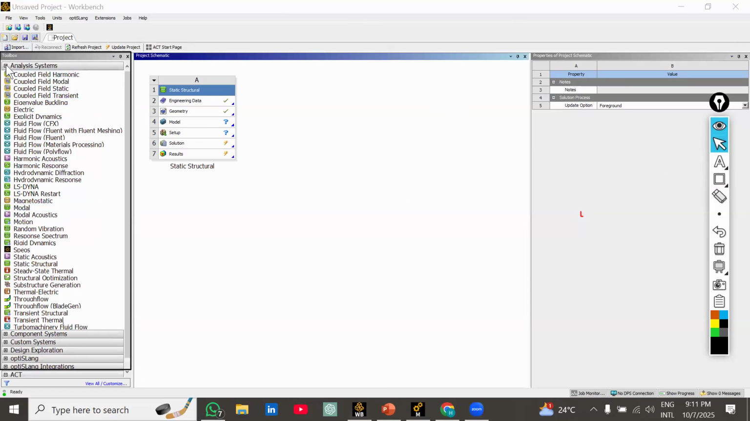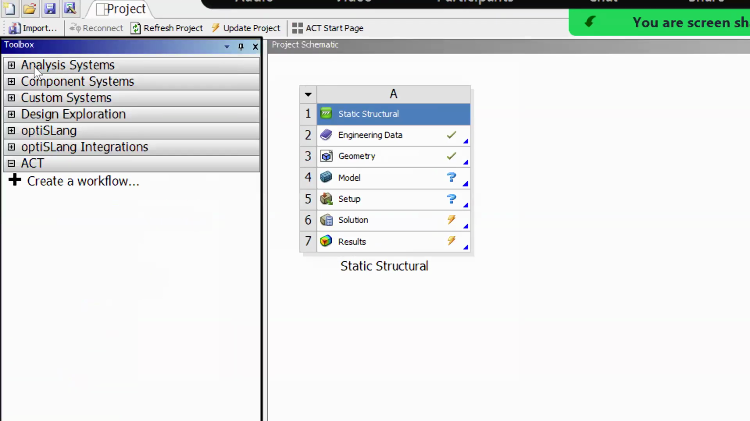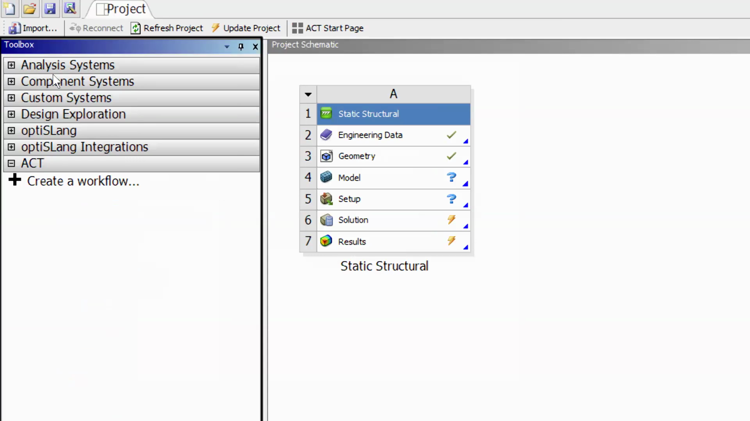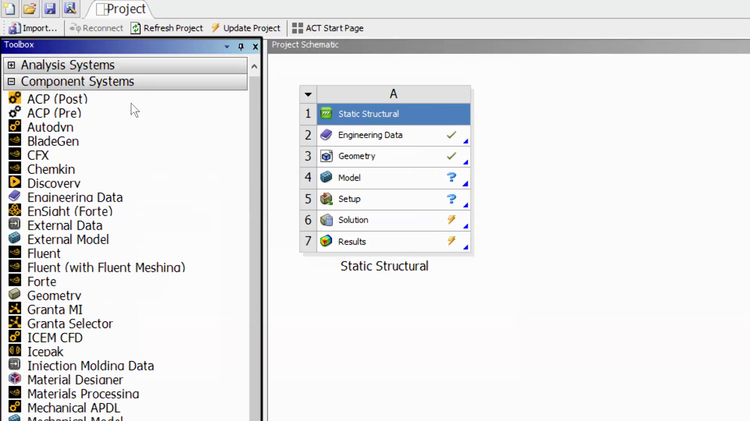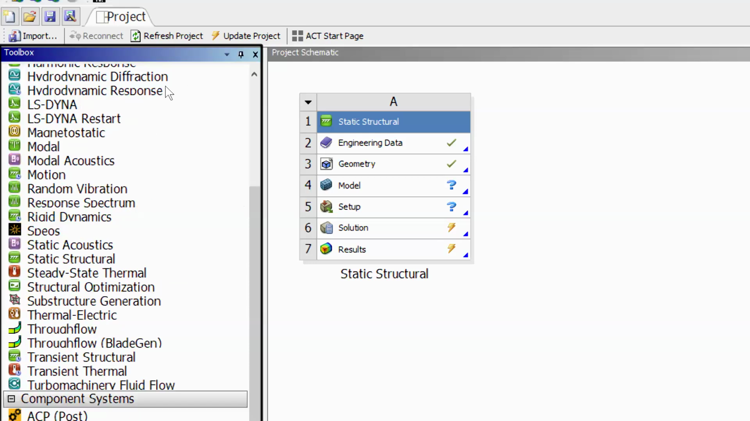You can see analysis system. If I minimize this box here, you can see I have our analysis system. You have your component system. You have your design exploration, Optislang, and Optislang distribution. These ones are advanced ones. So your major focus is on the analysis system. The component system is like a breakdown of this analysis system. So for instance, under your analysis, you find your static structural there. This is static structural analysis. That is your analysis system.